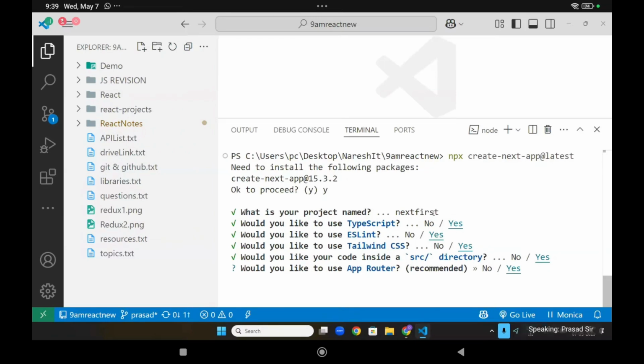Do you want the App Router? Do you want to use Turbopack? You don't know what the App Router and Turbopack are, you are saying yes because yes is there. Turbopack is similar to Vite. Vite is a bundler which will pack up your whole thing. Imagine in your application 10 JavaScript files are there. When it is going to the browser, those 10 JavaScript files will become one JavaScript file. 10 CSS files will become one CSS file. All HTMLs will become one HTML. This bundling is called packaging.